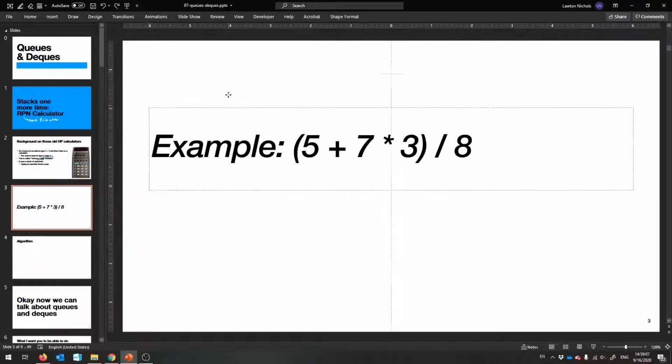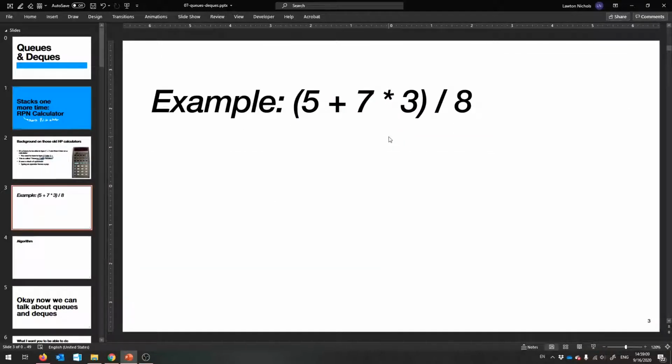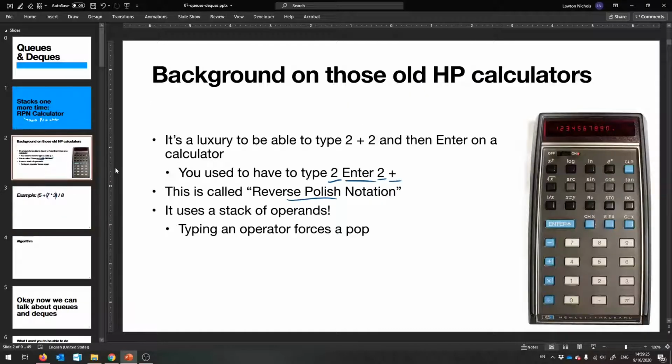So let's do 5 plus 7 times 3 divided by 8. And remember the order of operations. We have to do these ones first, right? Actually, let's do 2 times 2 first. Let me show you how this works.